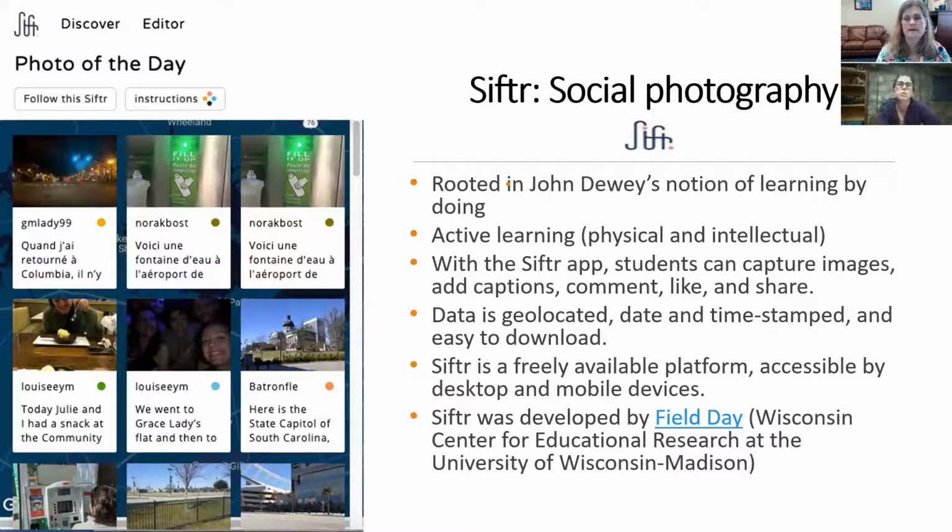So let's talk a little bit more about Siftr. With Siftr, the students were able to capture digital images, and then they geolocated them on the Siftr app, and it produces a customized map, which we'll see in a minute, of their personal and group experiences.